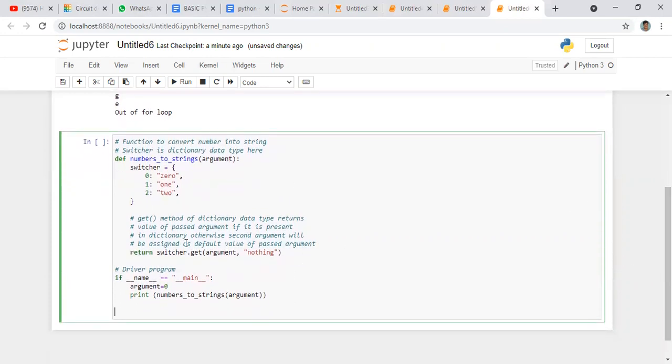Now, here there is a return value. That means if you give a value other than 0, 1, and 2, then it will return switcher.get(argument, "nothing"). That means it will print nothing. Only if you give 0, 1, or 2 will it give these values. Then this is a driver program. The if __name__ check runs, it goes to this statement, and after that it will print number_to_string(argument). Now we can run this code and see what happens.